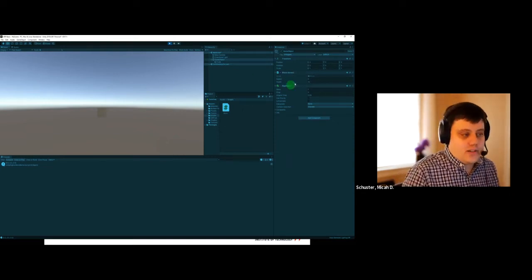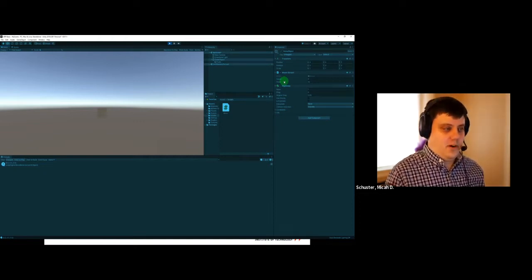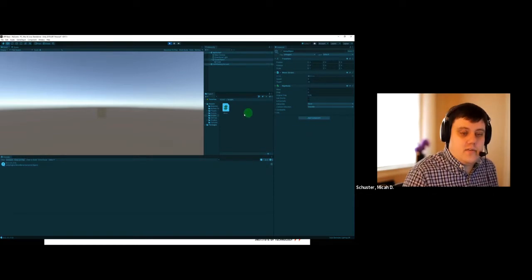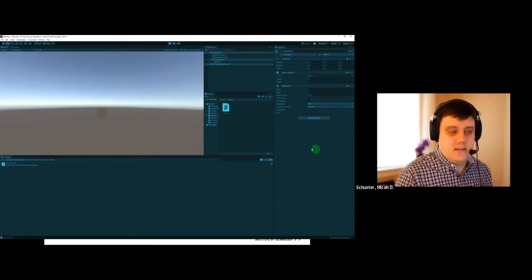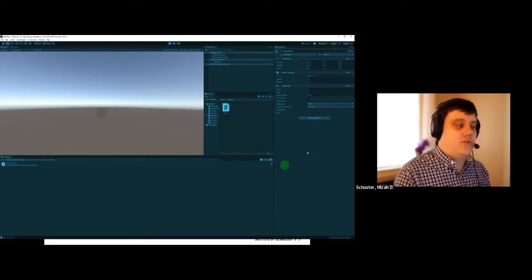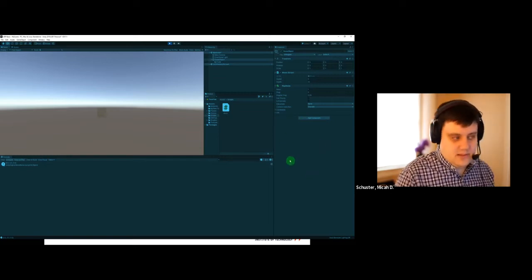Now, of course, the mover script doesn't need to get a component for itself because it is itself. But if I had another script on here, if I had some secondary script or something on here that did something else, then I could use get component and grab that script as well.